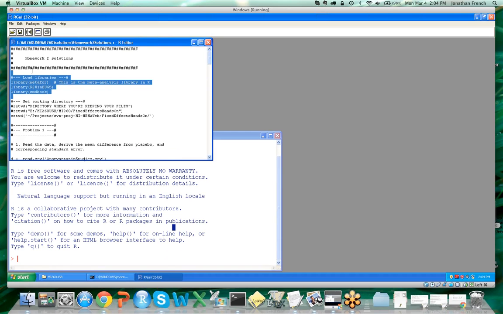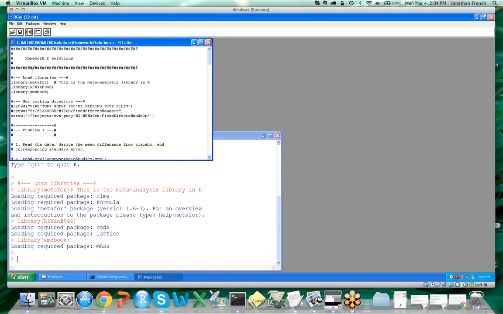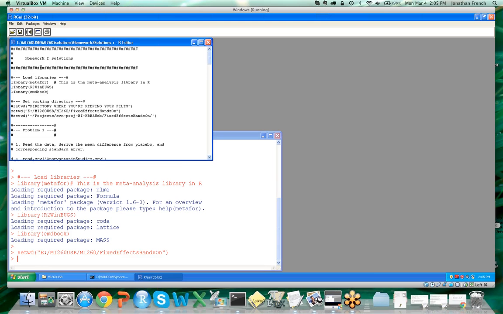So the first thing we'll do is we'll again load our libraries, loading the metafor, the R2WinBUGS, and the emdbook libraries. And then we'll set our working directory here to the directory where the data are stored. And that may be different for you. For me, that's in my E drive. All the data, as before, is in the MI260 USB folder, MI260 subfolder. And then these data are in the Fixed Effects hands-on subfolder.